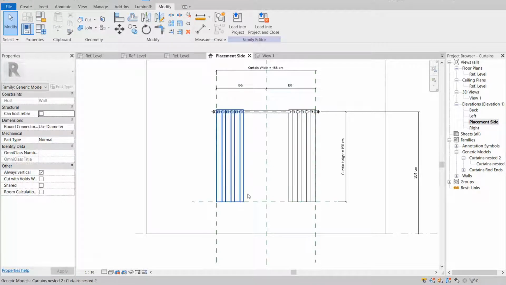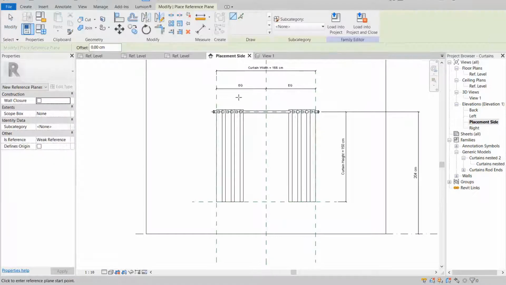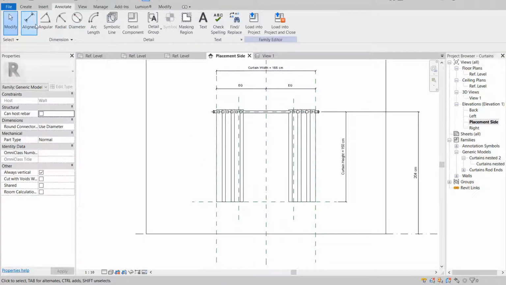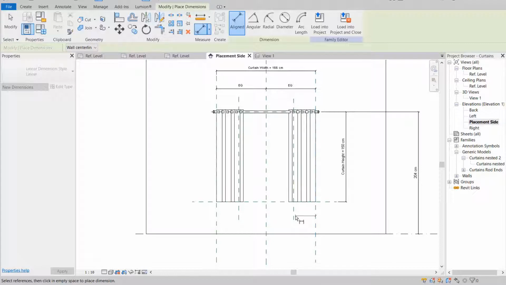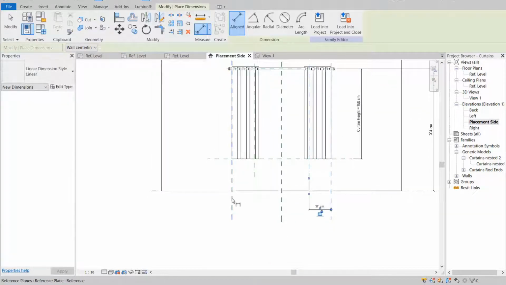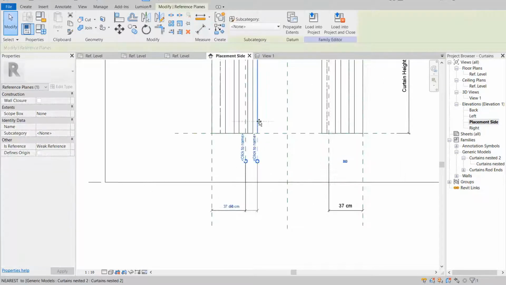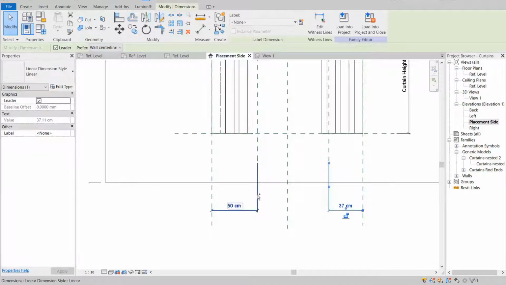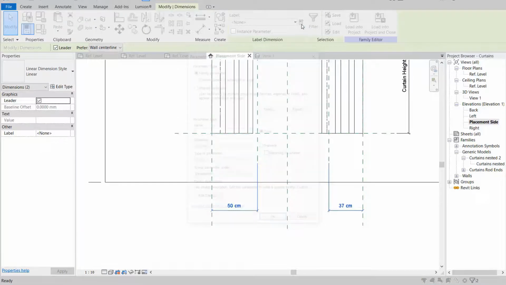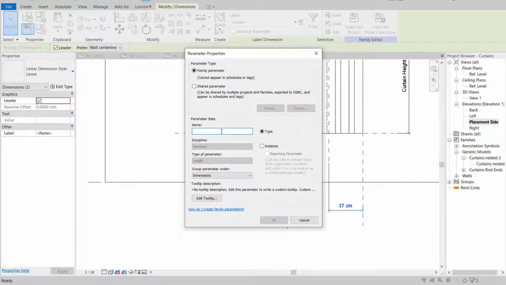Now let's create the reference plane to control the width of the curtain on each side. I will use the same width dimension parameter for both sides. Now I'm going to pick both of the dimensions and give a new label parameter for them.